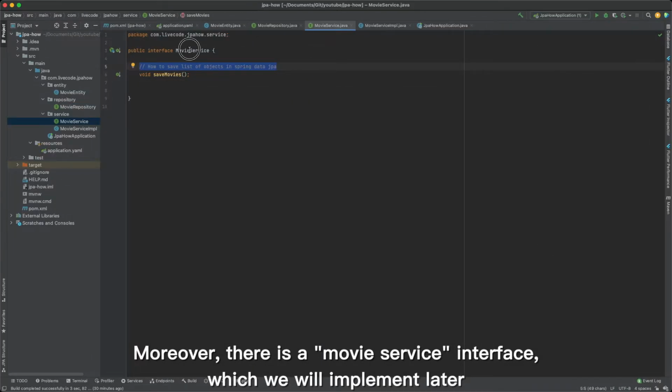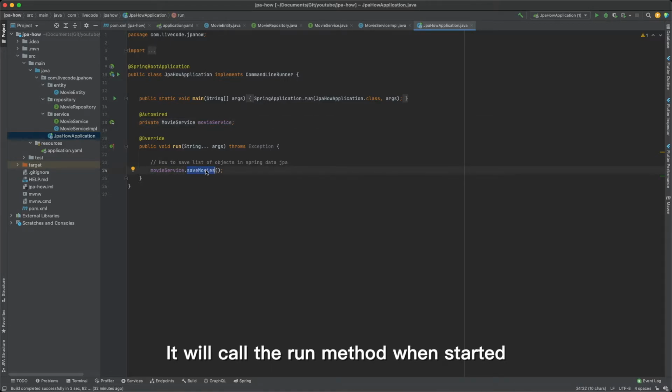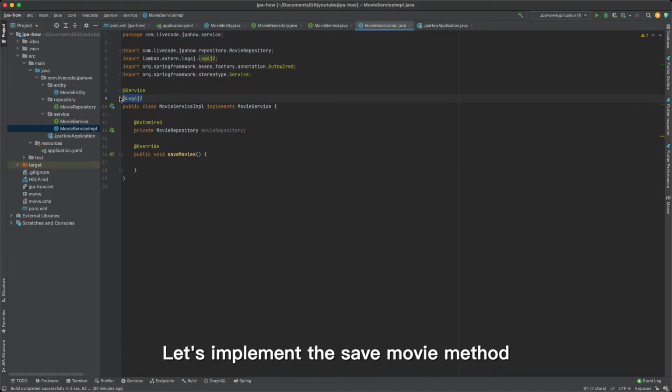Moreover, there is a movie service interface, which we will implement later. In the Spring Boot application class, we have implemented the CommandLineRunner interface. It will call the run method when started. Let's implement the saveMovie method.